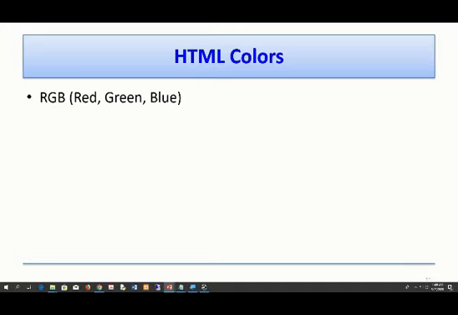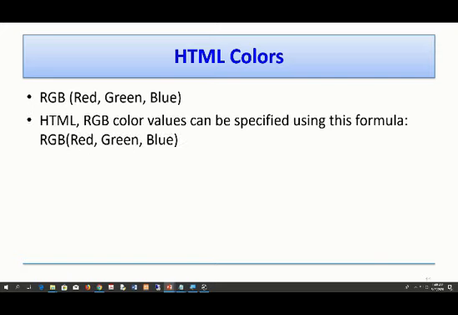In our web page, we can define our color using basic colors. You know what the basic colors are? Red, green, and blue. All right. So these color values can be specified using the following formula. That means first of all, you specify the red, and then green and blue. So you have to follow this order.